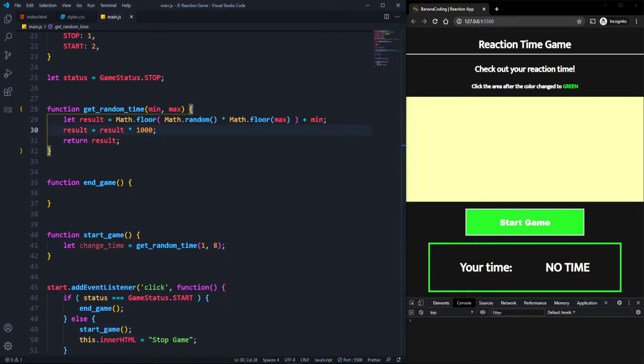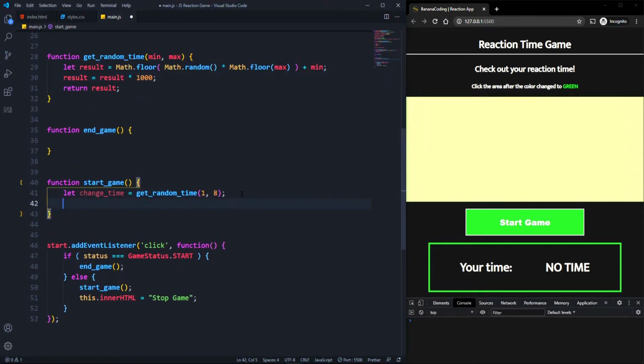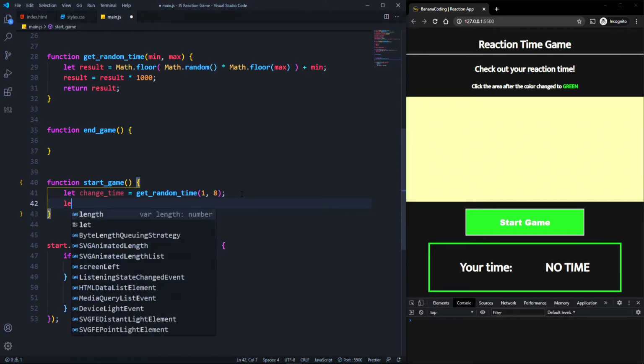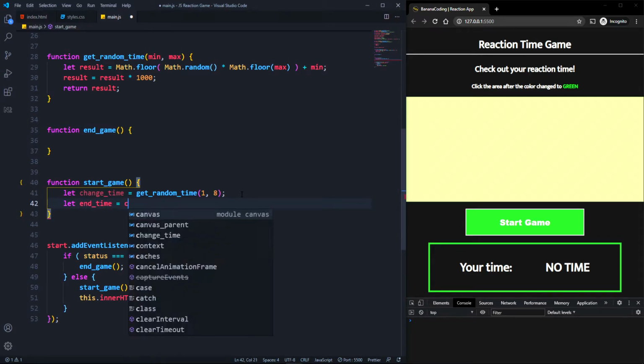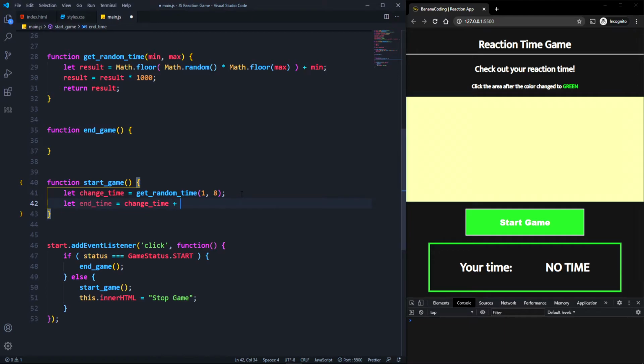So back to our start game function. We also need the end time where we can say, okay, you failed the game. You have only a specific time to click on that field. So we're just gonna call it end time. And this is equal to the change time plus 5 seconds. We're gonna use milliseconds, so plus 5 seconds multiplied with 1000.